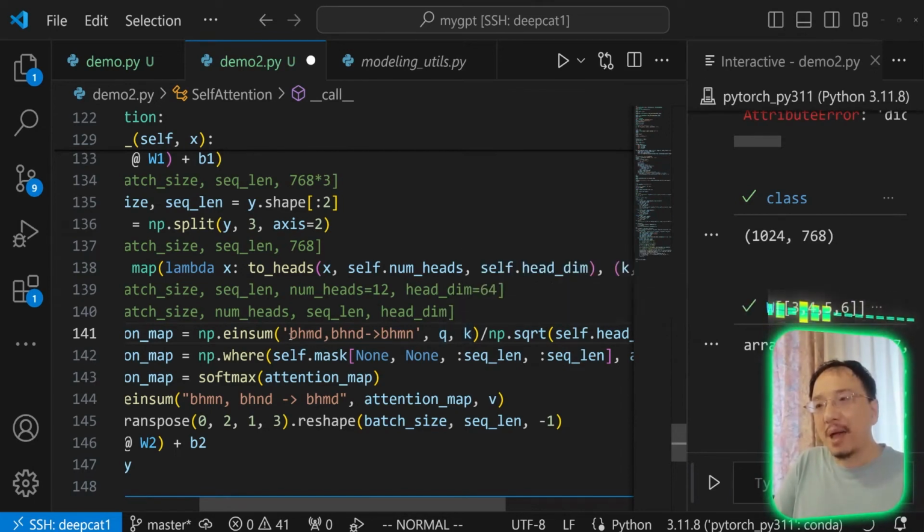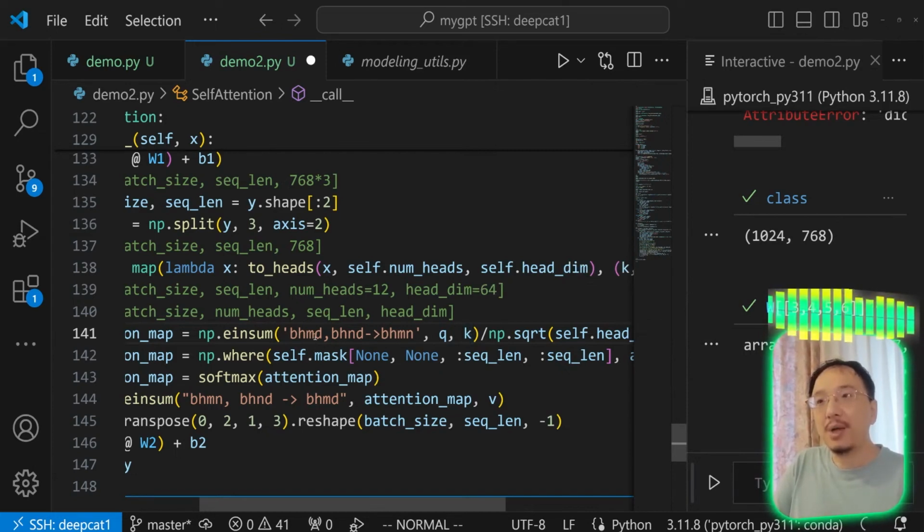Also, we have BHMD. D is the embedding dimension, which is 64, and H is 12. In most of our current cases, the batch size is 1, and the sequence length M is 5, both M and N are 5. So after describing the indices BHMD and BHND, we are going to define the dimension of the output.